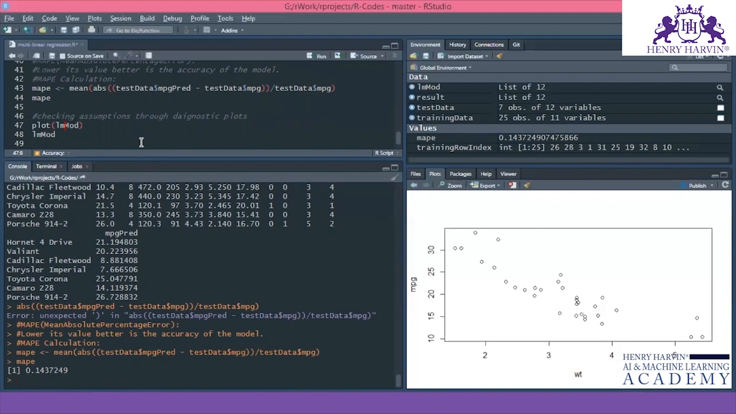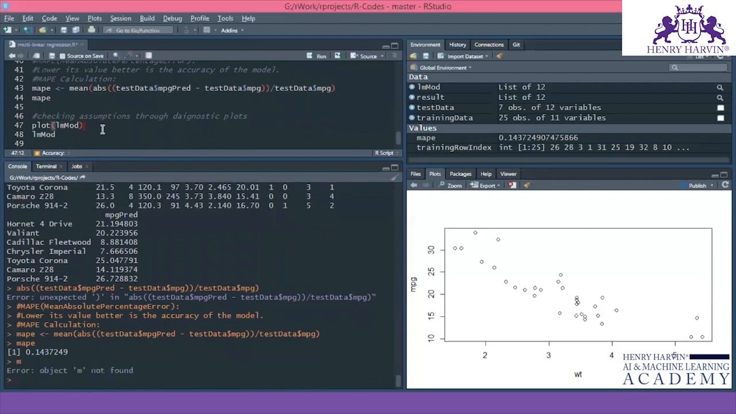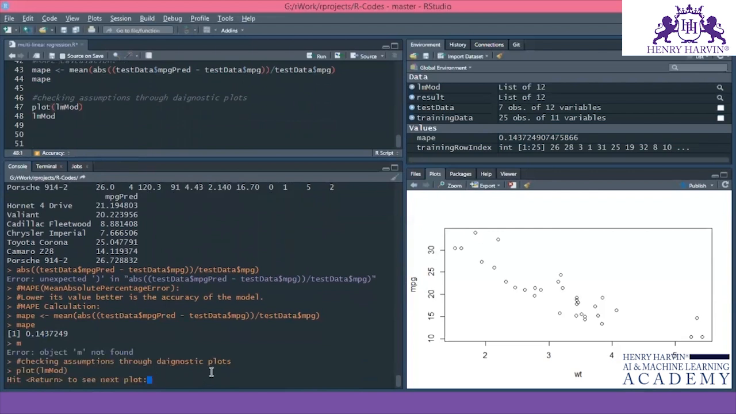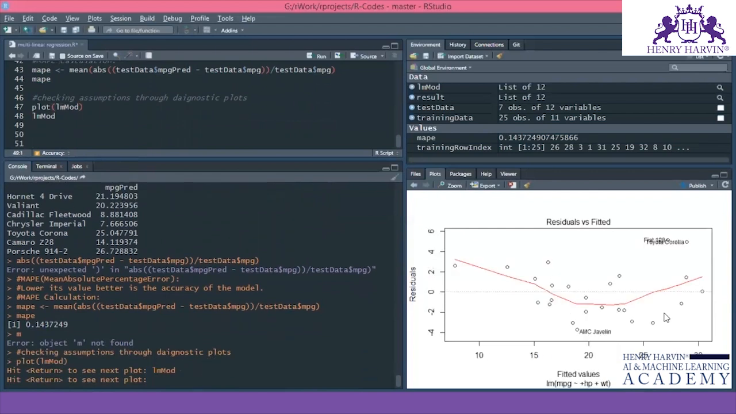Whether the model is meeting our assumptions or not, we will be plotting diagnostic plots. The formula we have already discussed in simple linear regression also. It is plot, with the name of the model within the brackets. So let's check the first graph. It is the residual plot. You can see there is a relationship between the residuals and the fitted values. There is no deviated line here. There is a proper line formed, which tells the relationship and the linearity between residuals and fitted values.